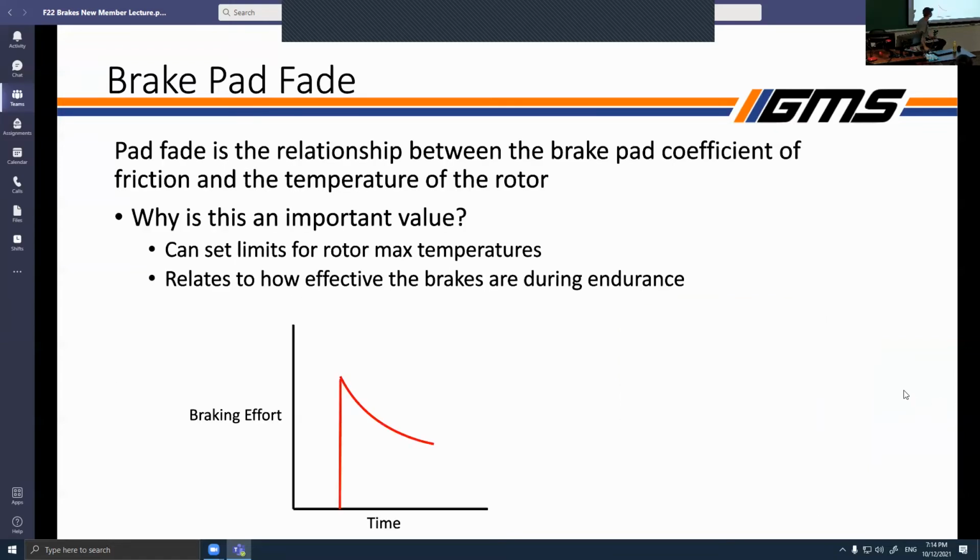So talking about that, pad fade is the relationship between the temperature of the rotor and the pad and the coefficient of friction. So determining how this changes can set where we want to have our maximum temperatures that we see in the rotor. It's one of those things you consider when asking how large can we make the rotor? How much temperature can we have? How hot are they allowed to get if this is a limiting factor? We don't have a lot of data for this on the team right now.